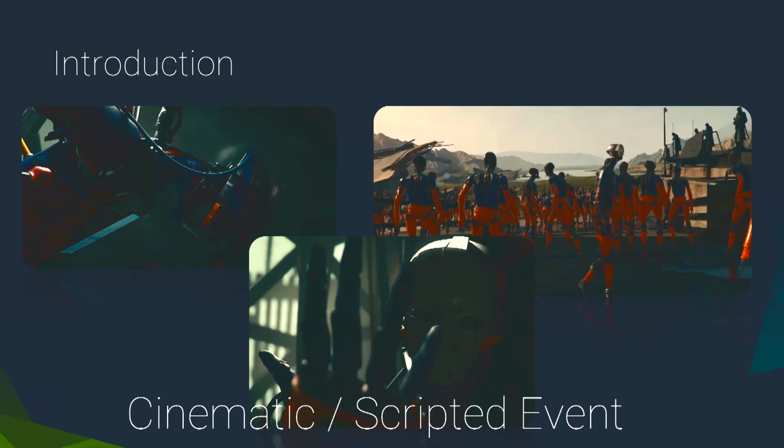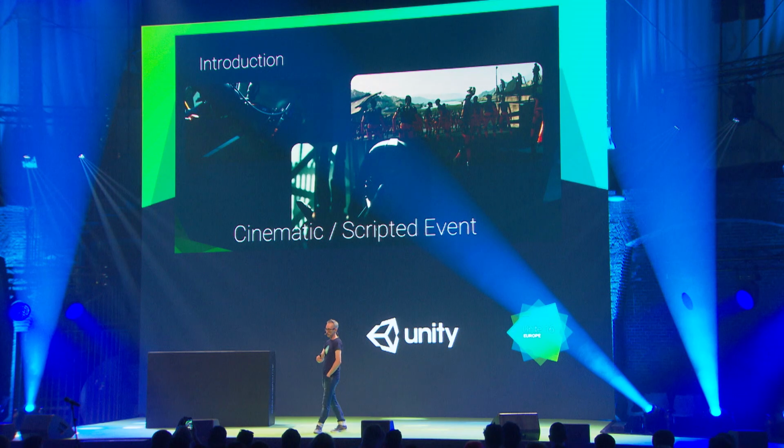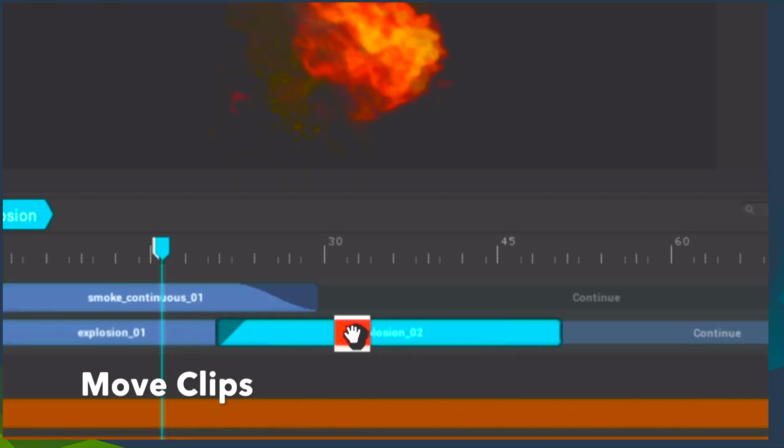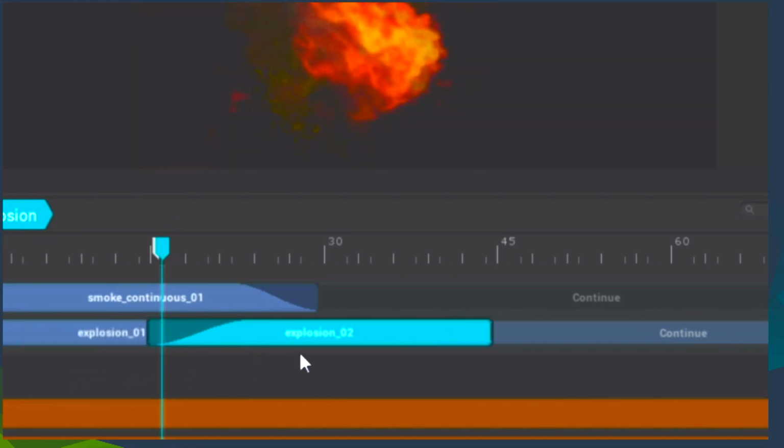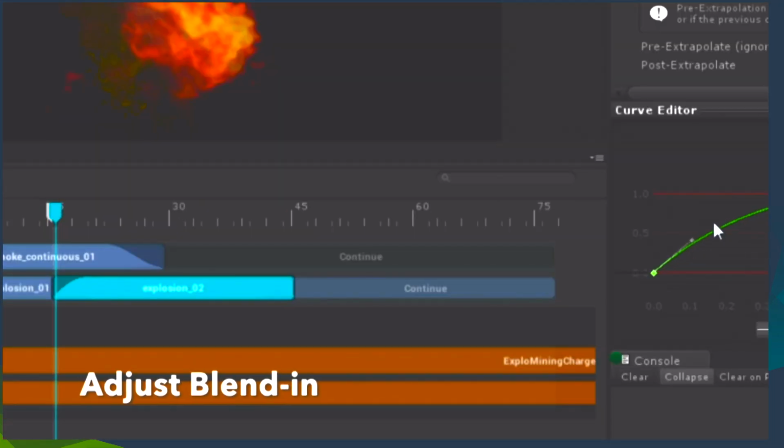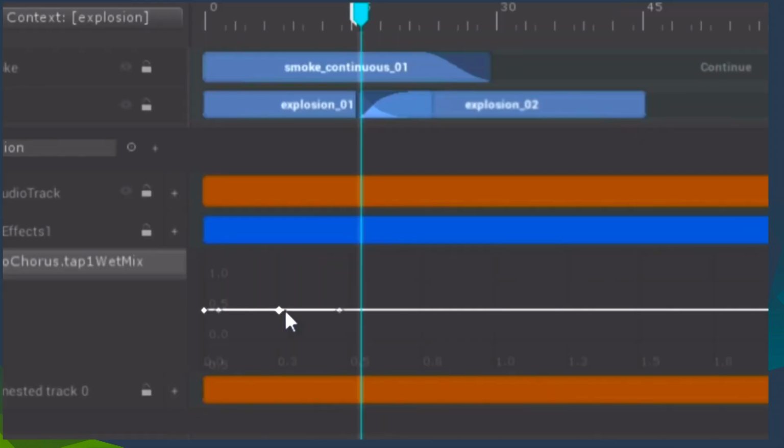This tool, in the first version, will focus mainly on scripted event and cinematic. For us, scripted event and cinematic is just a matter of whether you give the control to the player or not. Here you have a small video showing you some manipulations that you could do inside the sequencer itself.